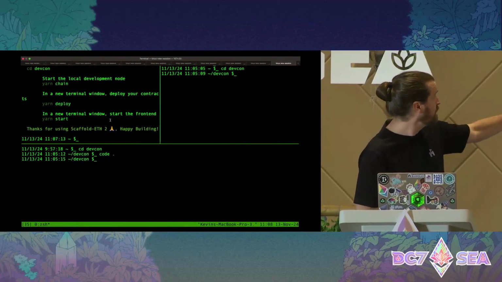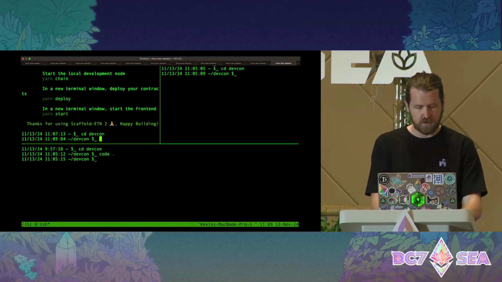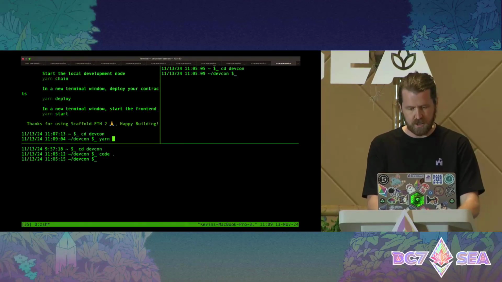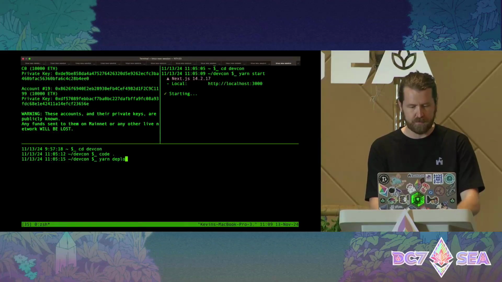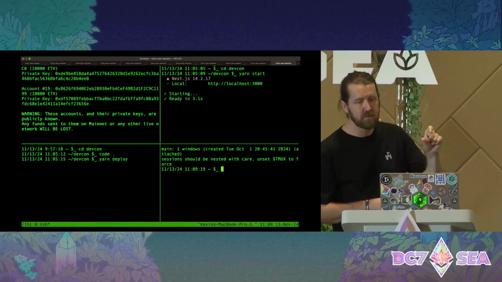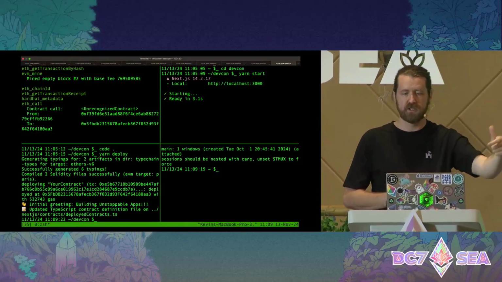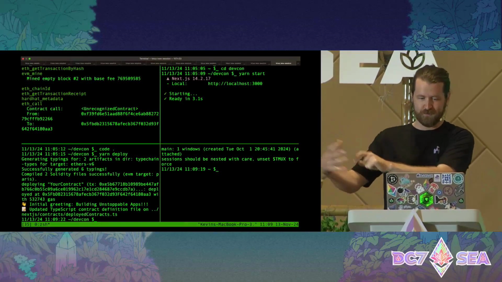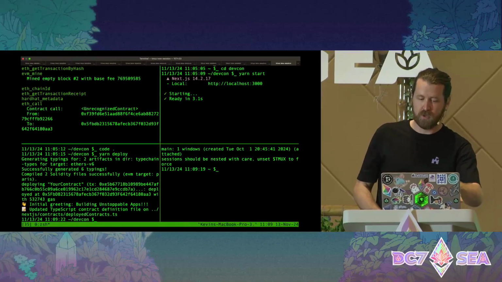So Scaffold-ETH is done installing, so let's go up here. Let's go into the Devcon folder. Let's do yarn chain, yarn start, and yarn deploy. Now, the difference with this package, because we have a third package that we're using, the subgraph package, is we also want to have another window. So we still need our chain, we still need our front end. We want to do our deploys in this window.